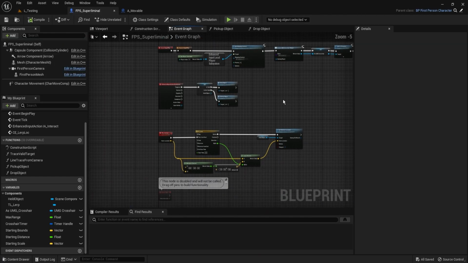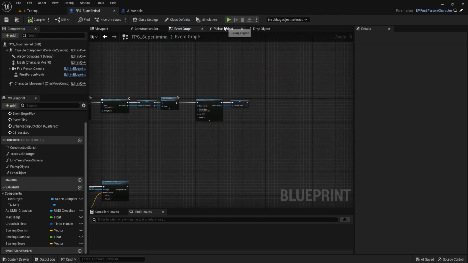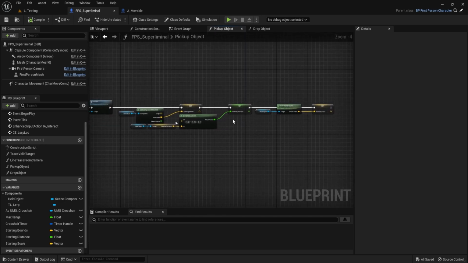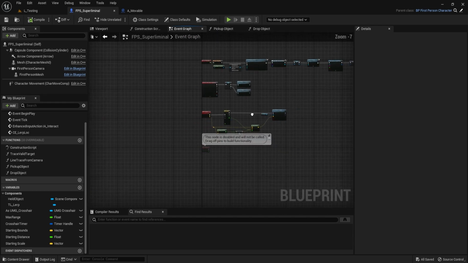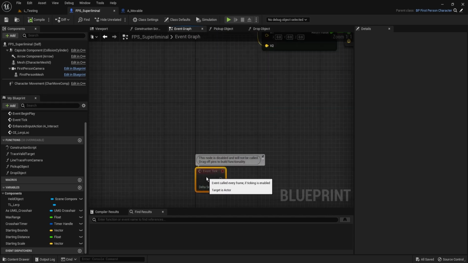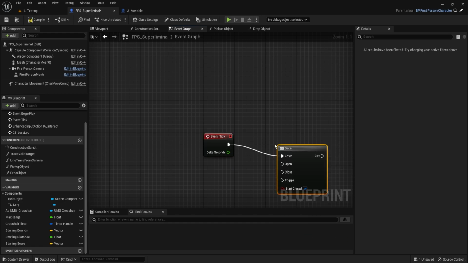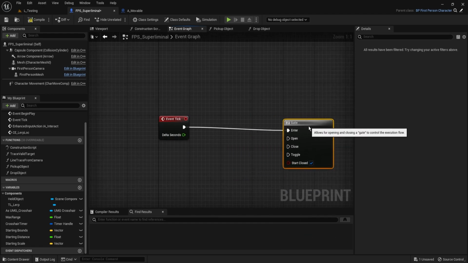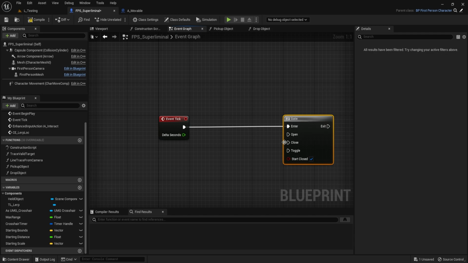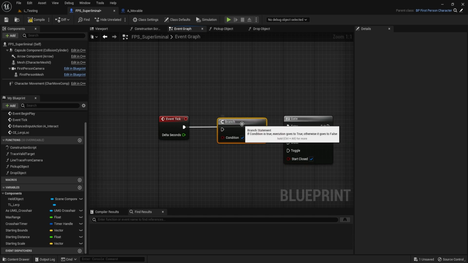So as you remember the variables we set up inside of our pickup here, we're going to be using these as, let's say, the default. And with that, we're going to be constructing the rest. So we'll start by going to our event graph, and we're going to add our event tick here. Now, here we're going to add a gate, which will allow us to deactivate it when we want to, instead of having a boolean with a branch, for instance. We'll do it this way.